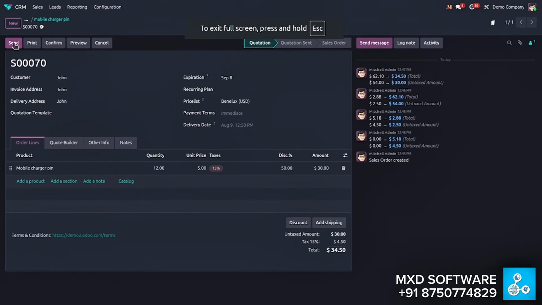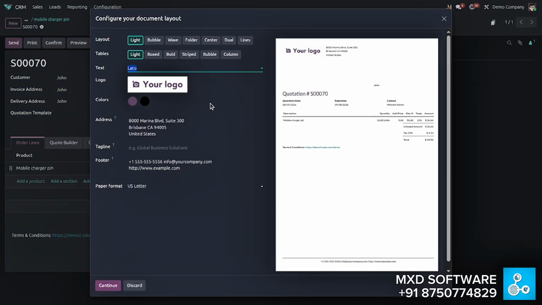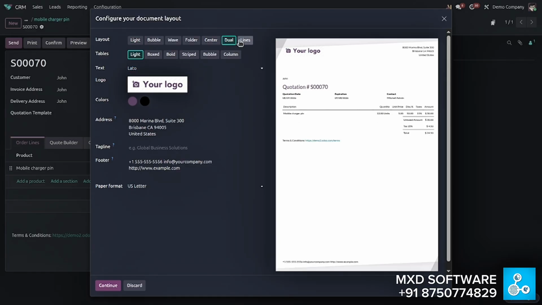Now I just want to send this to my client, so I can just click on the send button, and I would be able to send this to my customer. I am taking you through the very raw version of this CRM. So when we click on something, it asks for the layout of the document that we have just seen. I personally like this one, line.